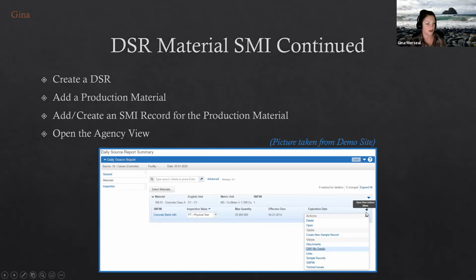And in the action menu, go down and through the views, and you can see the agency views associated there. So you don't even have to go in and create a sample record yet if you don't want to. If you just want to do some documentation here, or even some calculations in an agency view, you could. I'll go into there.